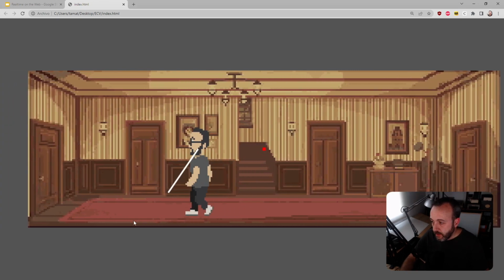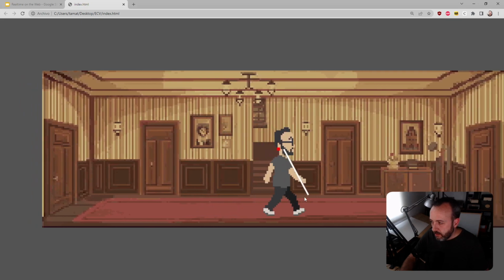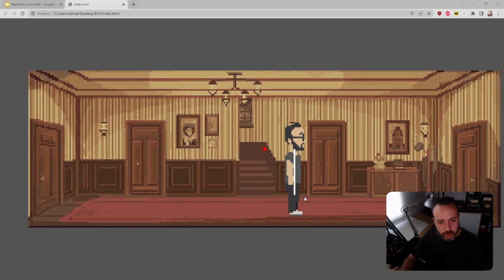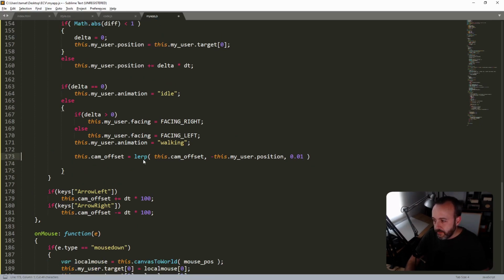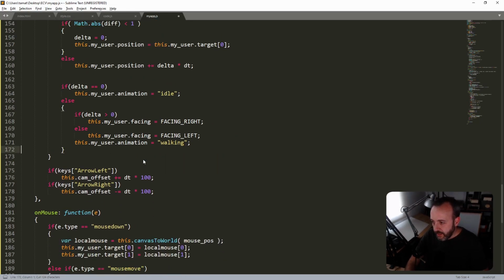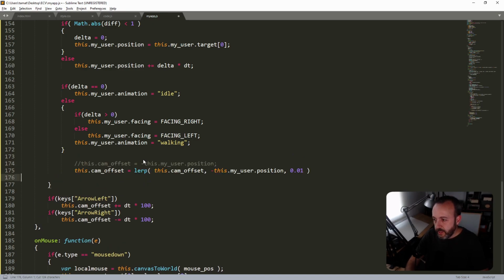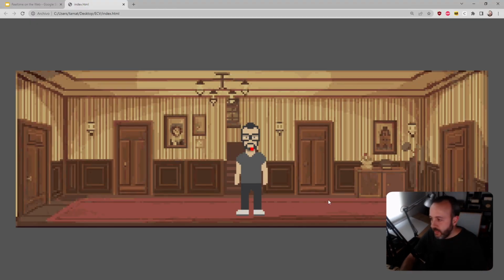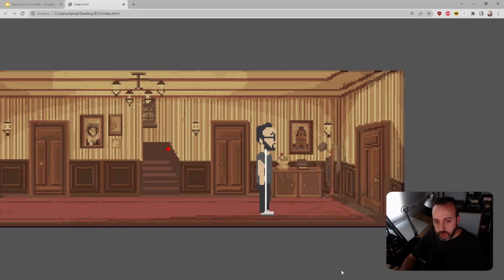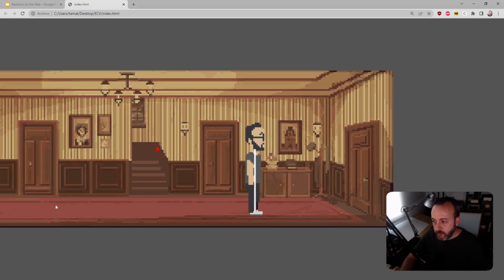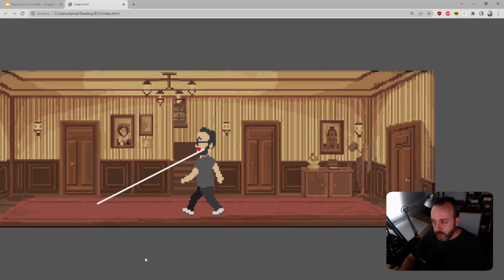I don't know, it's not working very well. There's something wrong when he reaches the place. Sorry, I put it inside this if, it doesn't make any sense. I shouldn't be here, it should be here. So now, if I click, he goes to this place and the camera tries to follow him and slowly stops. Goes to this place and the camera tries to follow him and he stops.